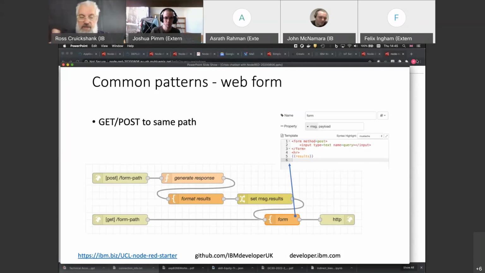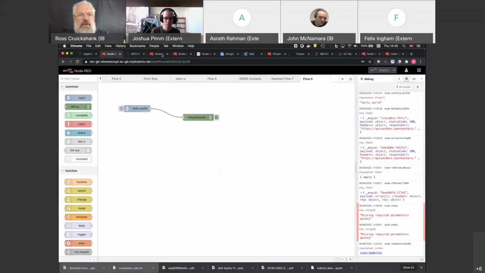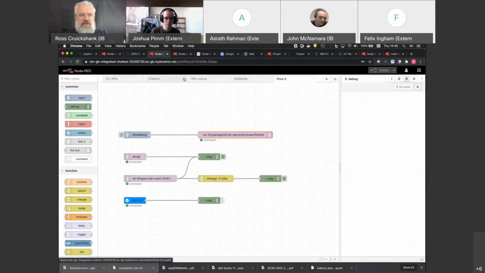So the one that keeps coming up is chatbots, where you've got an input form, and what you see is the history of the chat, maybe links to other services. If I show you an application like this, not my Raspberry Pi one, there's an integrated chatbot here.